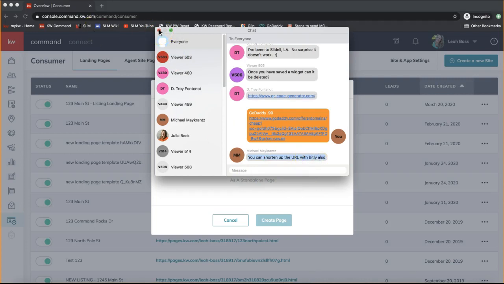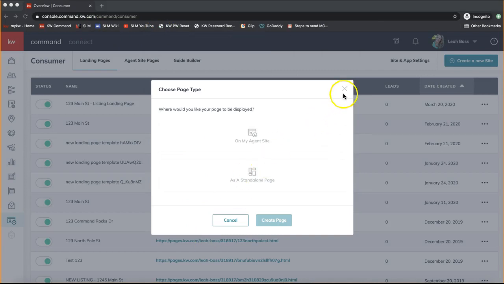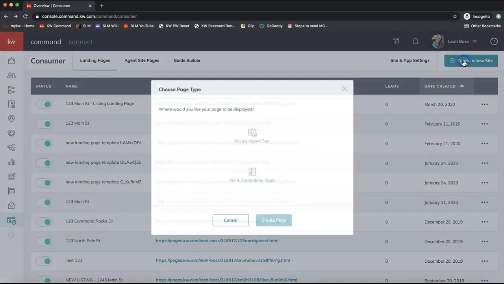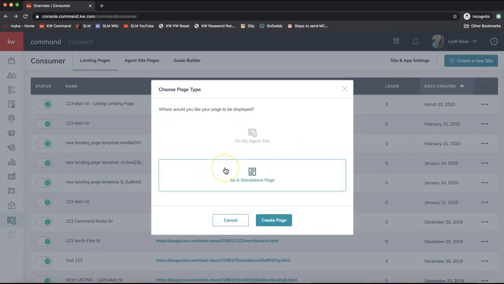Thanks for the recommendation. Okay, so if I lost anyone and you want to follow along to create a landing page for your mobile app, I'm on the consumer section on the left-hand side. And we're doing the same thing. So same practice, same steps here. It'll be good practice. Create a new site on the top right as a standalone page and create page.